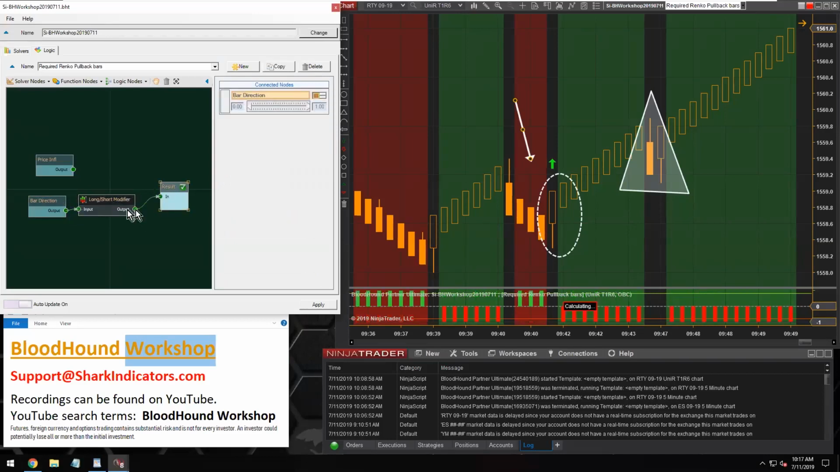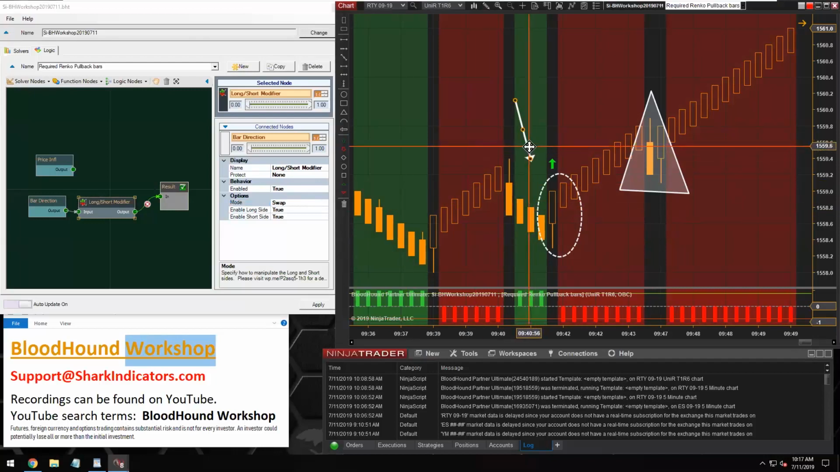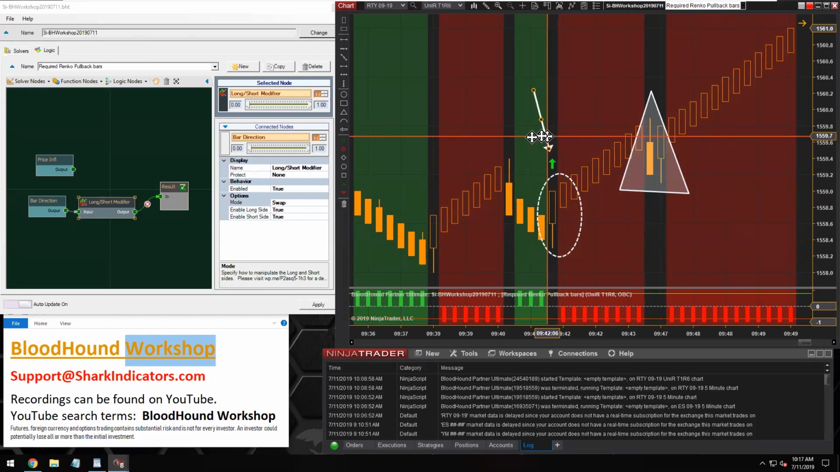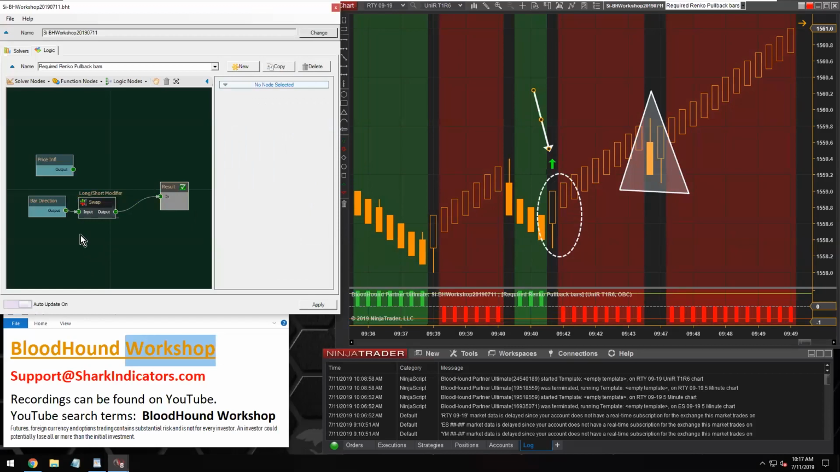So if I plug that in, the default mode for the long-short modifier is swap. So there we go. Now we can see these down bars are giving us a long output, which can then be used to generate the long signal when the trend reverses, when we get the reversal up bar. I'm going to rename this to tell me what it's doing. It's simply swapping or reversing the signals.